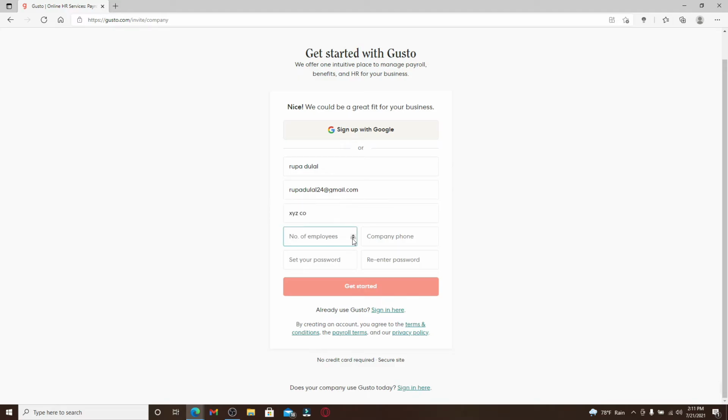From the drop-down, choose the number of employees that are working with you in your company. Type in your company phone number in the next box. Once you type in your phone number, go ahead and create a password for your account. Type in a strong password that you'd like to use for your account that's easy for you to remember and difficult for others to guess.